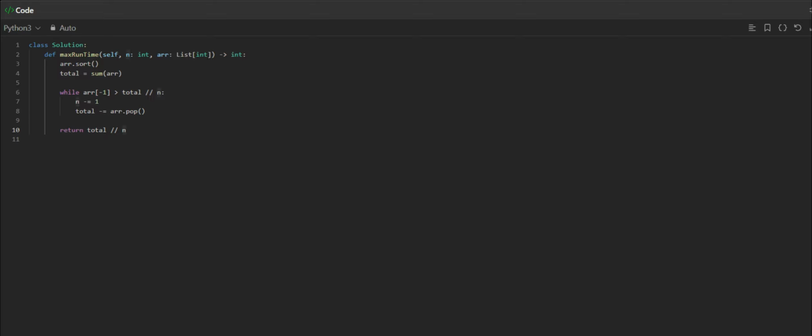Total/n is the current even share candidate runtime per computer. If the largest remaining battery, array[-1], is greater than this even share, that battery cannot increase the runtime beyond the even share. Instead, it can be thought of as a dedicated resource that could support its own computer beyond the average. Practically, if a single battery is larger than the average, we treat that battery as assigned to a single computer and reduce the problem to fewer computers and fewer batteries.